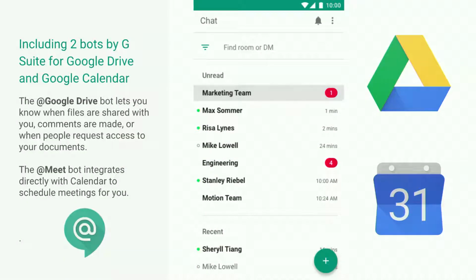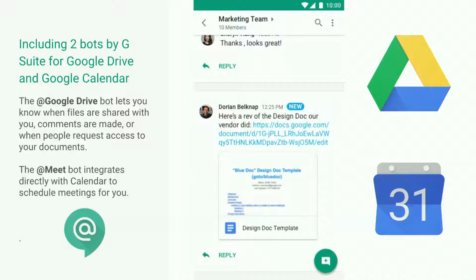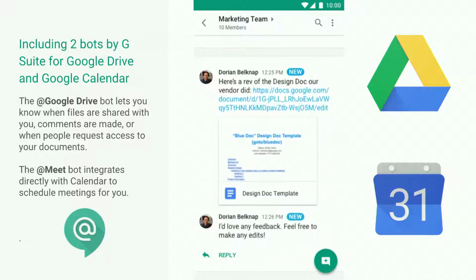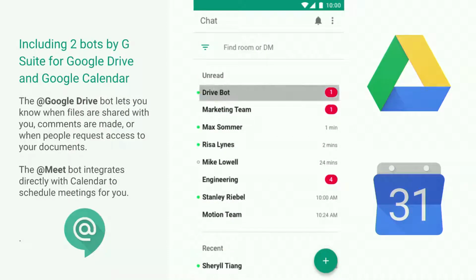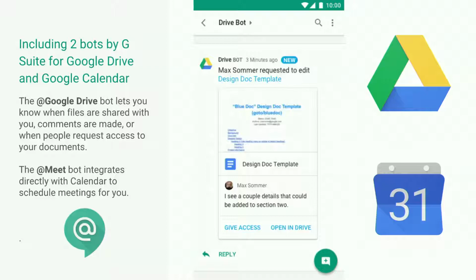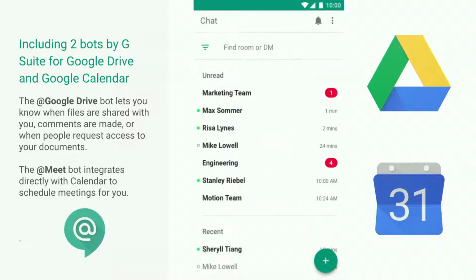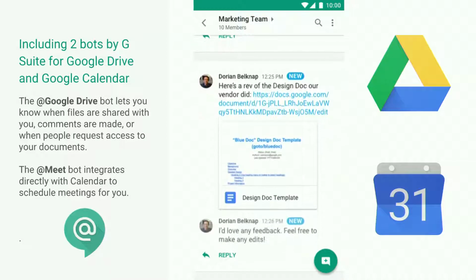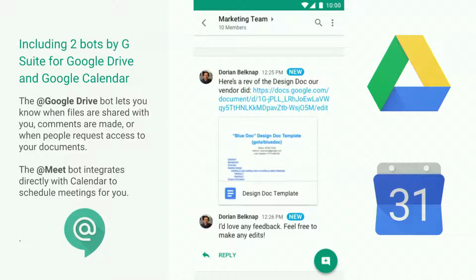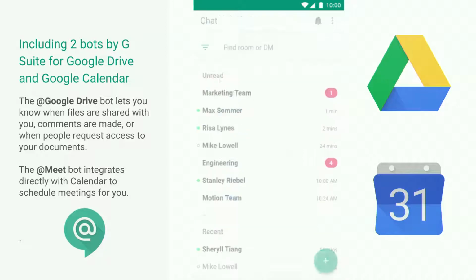Okay, and 2 of the bots are written by Google, one for Google Drive, one for Google Calendar. So the Drive bot allows you to know when files are shared with other people, when people make comments, or when other people request access to your documents. And then similarly, the @meet bot integrates directly with Google Calendar so that you could say, hey, I want to set up a meeting with all the people in this room, and it'll go ahead and do that. Okay, so those are 2 bots.